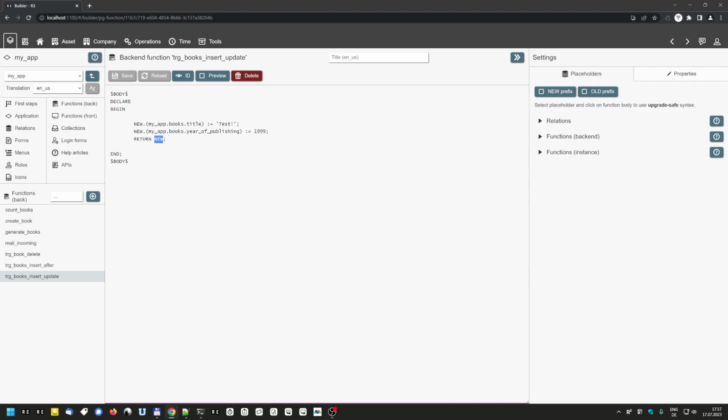There are other pitfalls. So for example, if we have a before trigger, we have a trigger that says, okay, before the insert happens, we want to overwrite the title. That's cute. Nobody's stopping you from doing something like this.